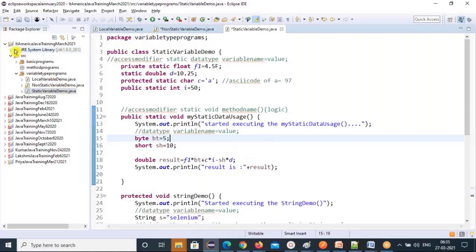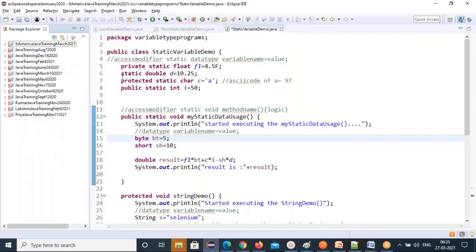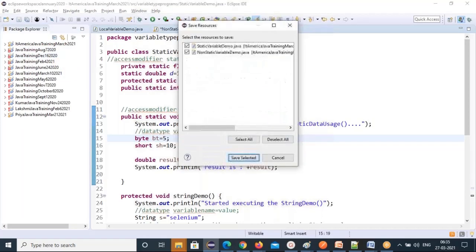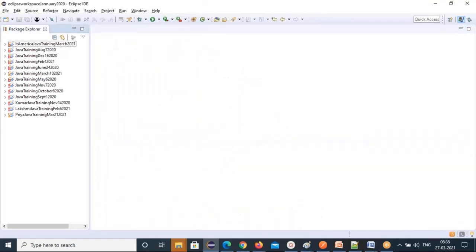So last class we have seen different methods: length method, charAt method, toCharArray, and concat method, and Boolean commands: equals, contains, isEmpty, equalsIgnoreCase, startsWith, endsWith, and most important, the split method.